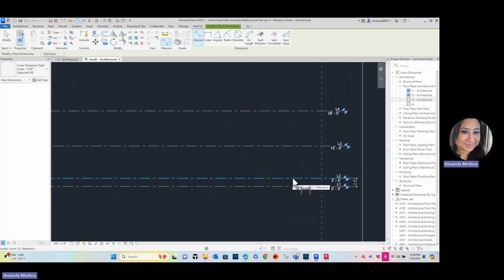Now this time I want to take a dimension from level 2 to level 3 and level 3 to level 4. So I'm going to hover over level 2, make sure it's blue, click it once, and repeat the process to level 3. But I'm going to do a continuous strand, meaning I don't have to stop my dimensions until I'm ready to. So after I click level 3, I'm going to go up and click level 4 and drag it over, align it with my 3-foot dimension, and click once.